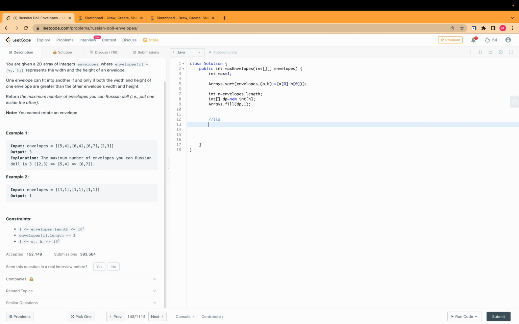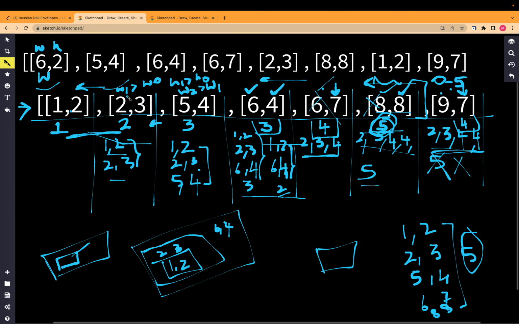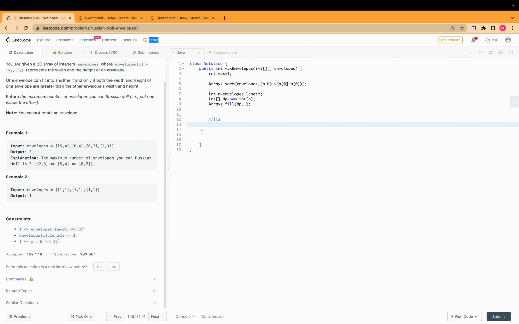For LIS, this loop is the same as for LIS. Like for here, as we can see over here, this particular index can form the longest increasing sequence with itself. This 2 can also form the longest increasing sequence with itself. This 10 can also form the longest sequence with itself. So everyone can have the length 1. That's why we have initialized everything with 1. And the other thing is, why we are using LIS is because we are checking if this is smaller than this, so it means these are forming the increasing sequence. So that's where the LIS logic is coming.